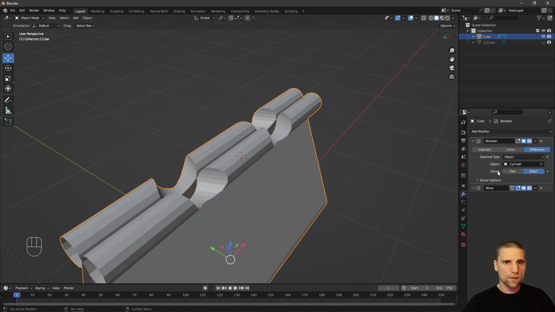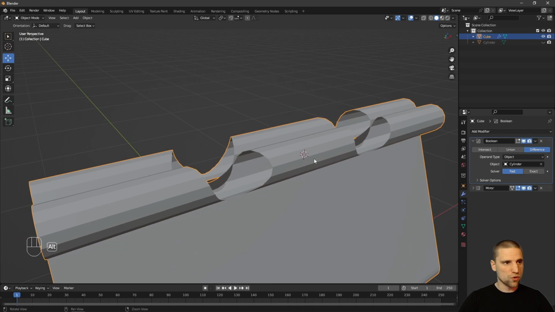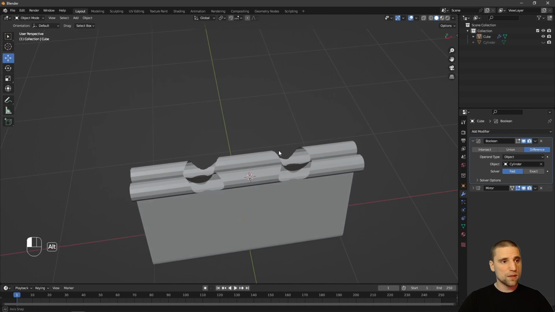Let's go to the modifier and let's just switch from exact to fast. I can't explain why it does that. I just know that fixes it. So if you're having that problem, give that a try. Yeah, I'm liking it. Let's commit to this.